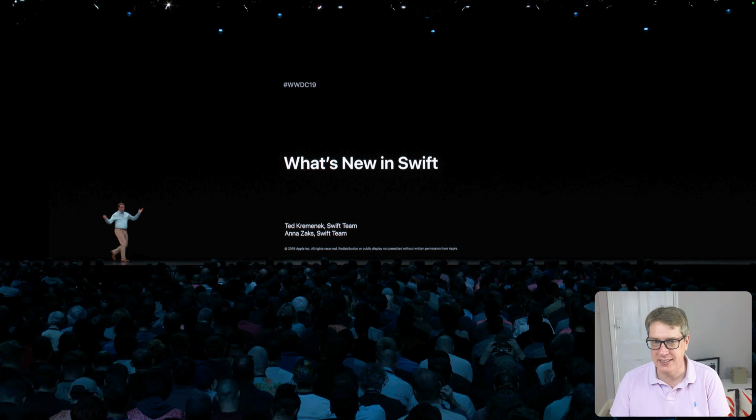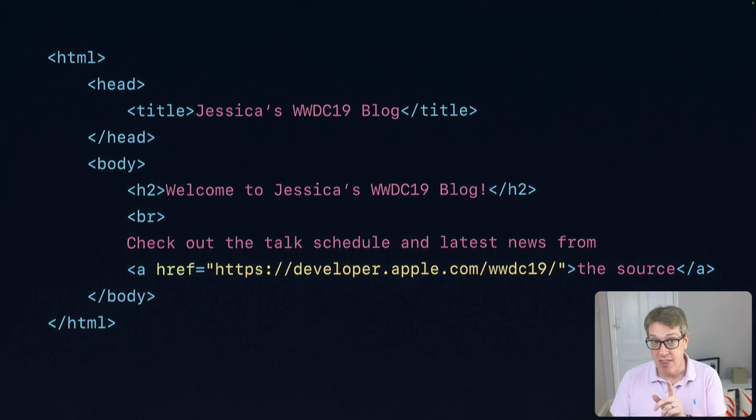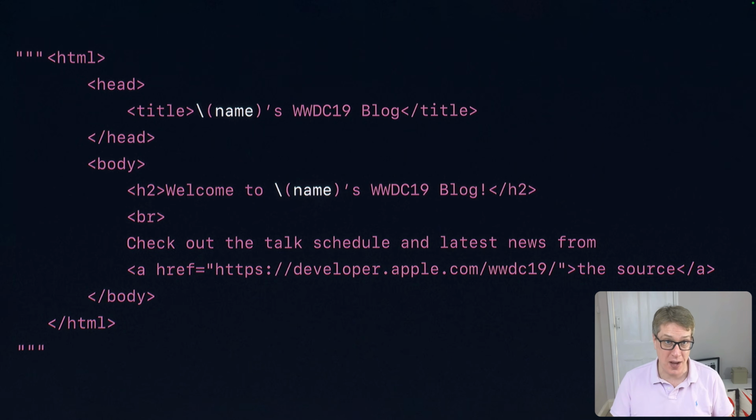Now, back in 2019, Apple announced SwiftUI. There was the usual What's New in Swift presentation, and as part of that, they showed this HTML. And Apple also showed what it looked like in Swift. Except, of course, they just put the HTML into a Swift string. This code is objectively worse, because now we can't use HTML editors to get autocomplete or syntax highlighting.